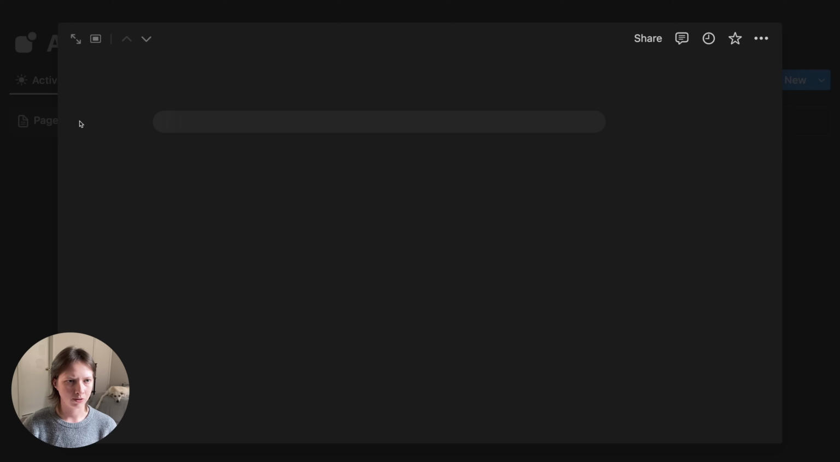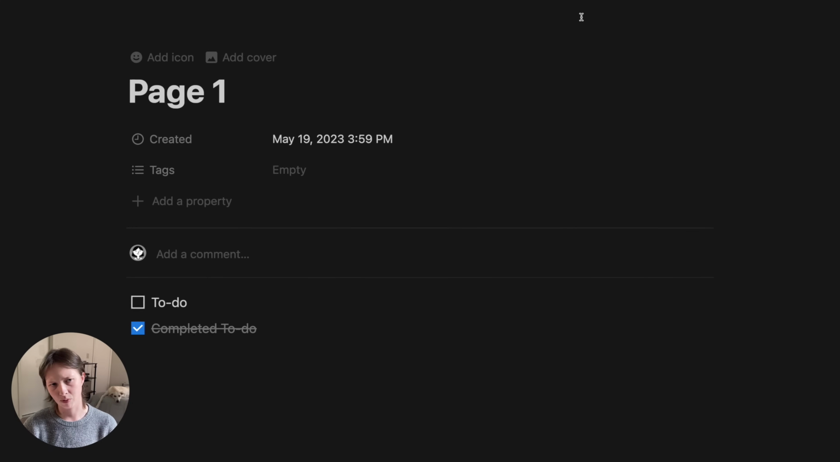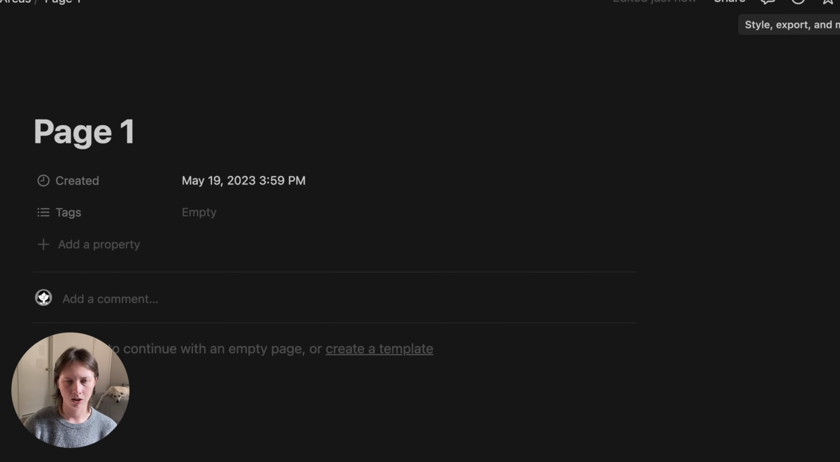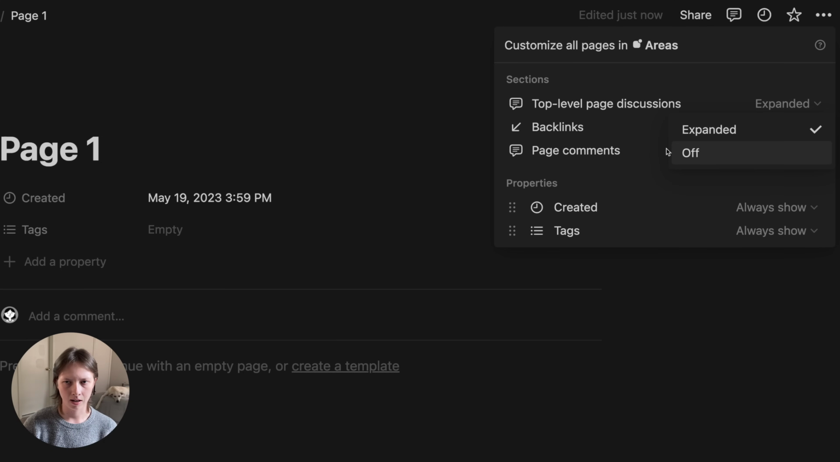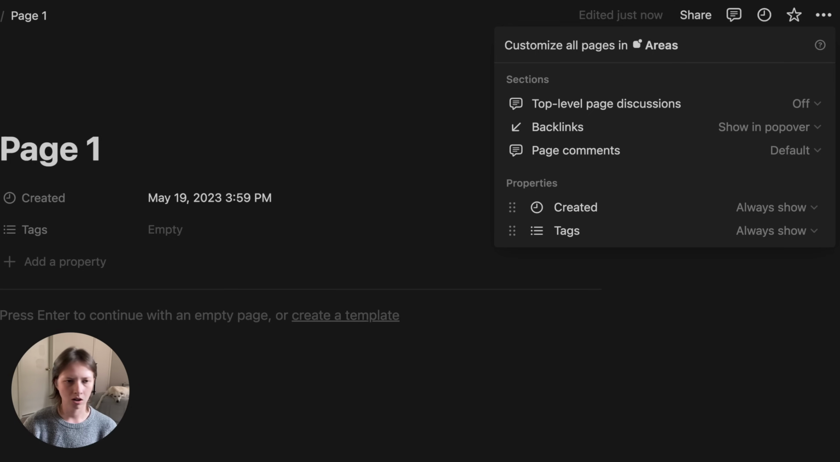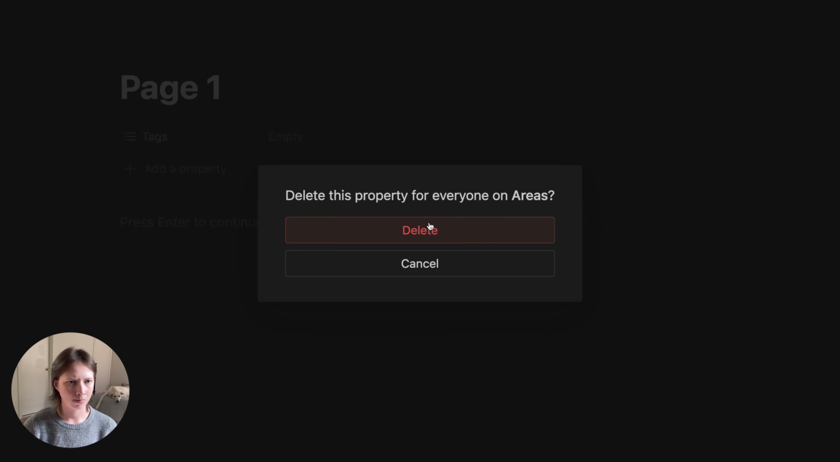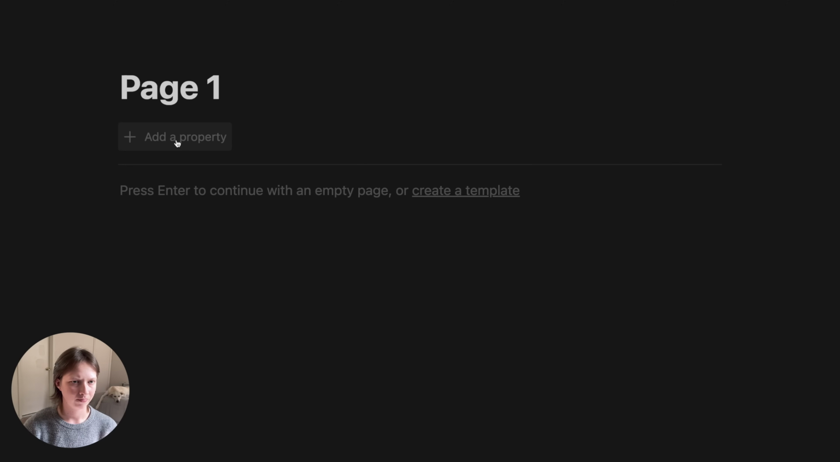I'm going to go to this page 1 and open this up as a full page to add some properties. Firstly, what I want to do is get rid of this comment section by going to the page menu again, customize page, and top level page discussions off. Delete this created property, don't really need that. And I'm also going to delete tags.